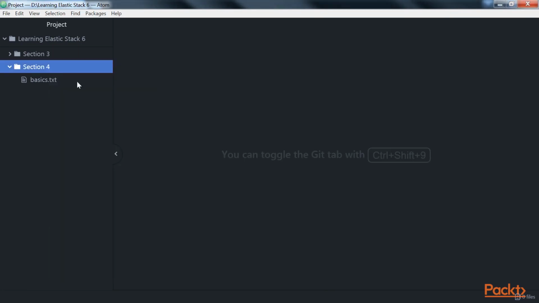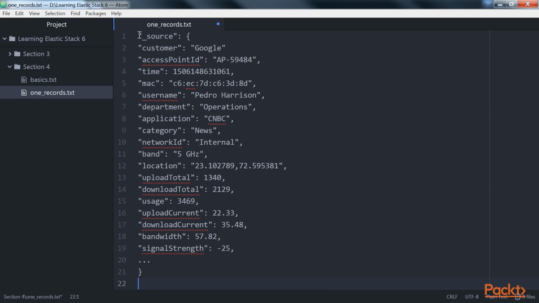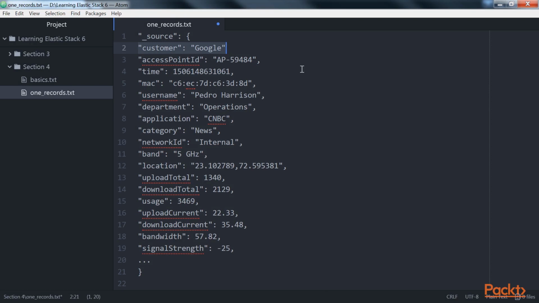So I will create a file and show you. This is the record. One record contains various metrics for the given end client device at the given time. First is the customer to which the Wi-Fi router and device belong. Then access point ID is the identifier of the Wi-Fi router or access point. Time of the record is in milliseconds since epoch, January 1st, 1970. Then we have the MAC address of the client device and the name of the user to whom the device is assigned. Department is the department of the user to which the device belongs.